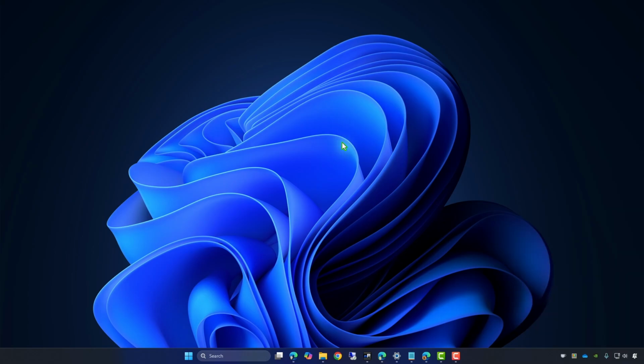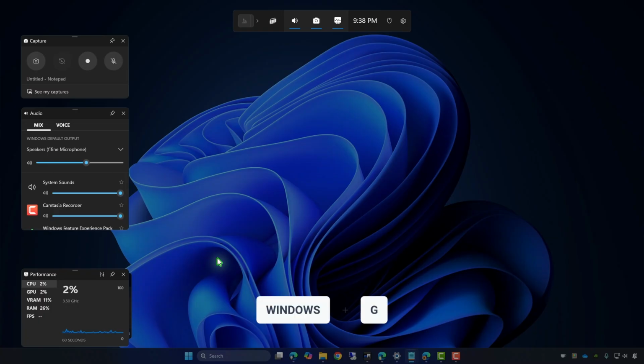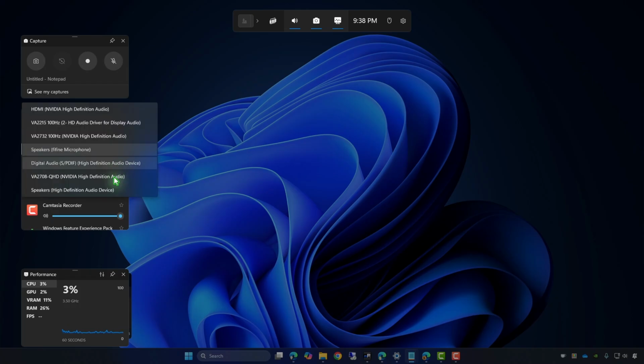First method, you can quickly change the audio output device through the game bar. Activate the game bar by pressing the Windows plus G key combination. From there, you can switch the audio output device more efficiently.